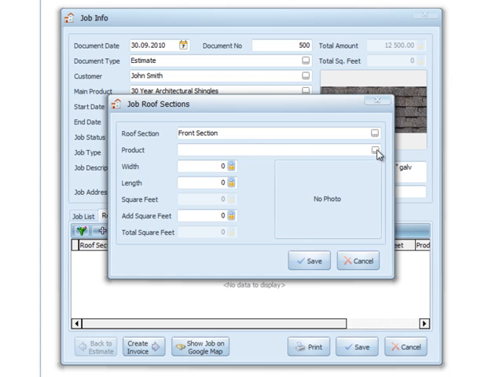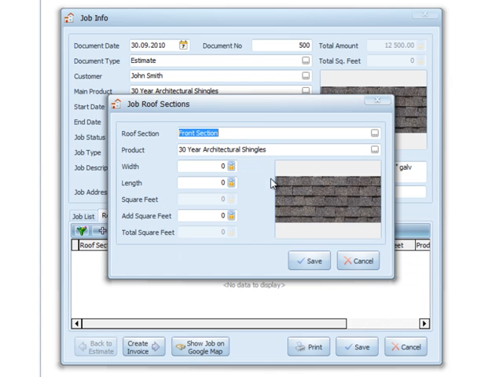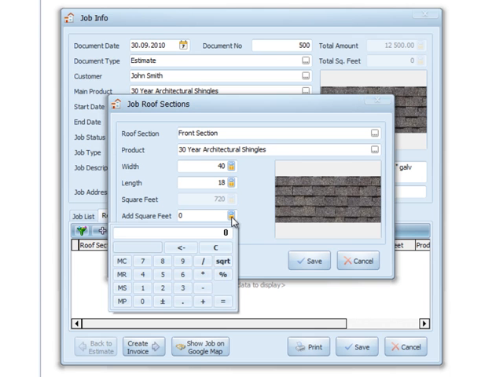It's going to ask you the product that you use and the same stuff. You know, the weathered wood shingle, the width of the house, which will be 40, and the length of the rafter, you know, 18. This will calculate up the square footage for you. If there's anything you want to add in, plus or minus, you get a little calculator here.